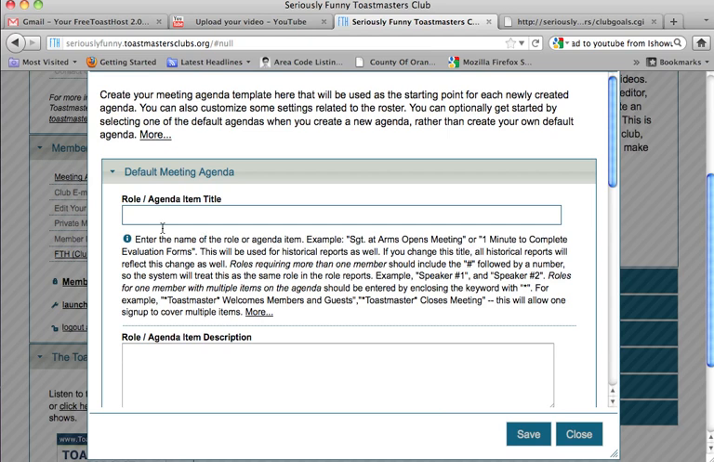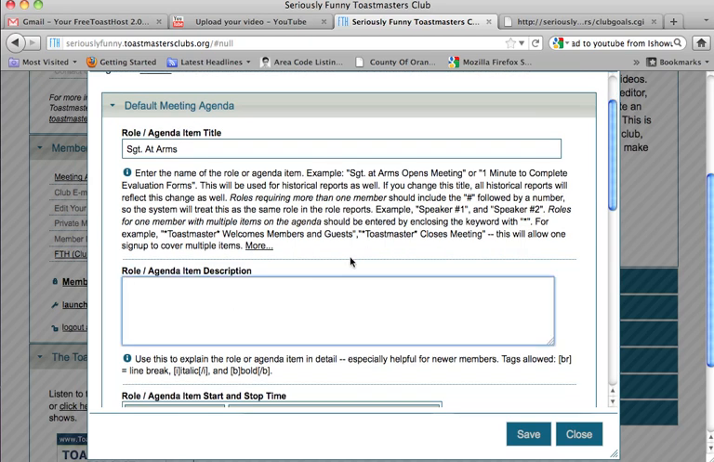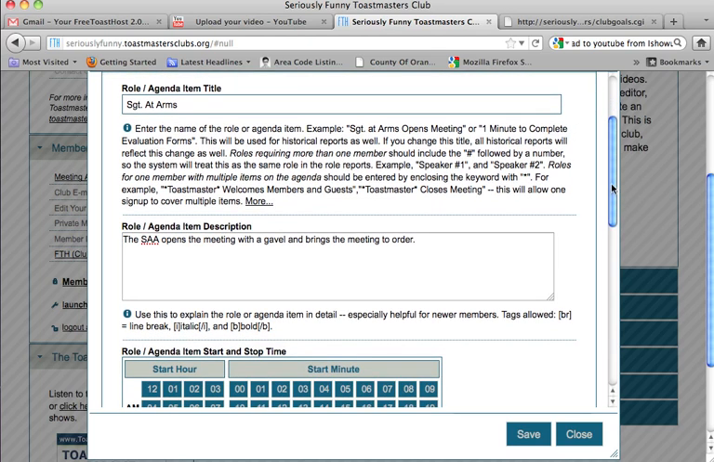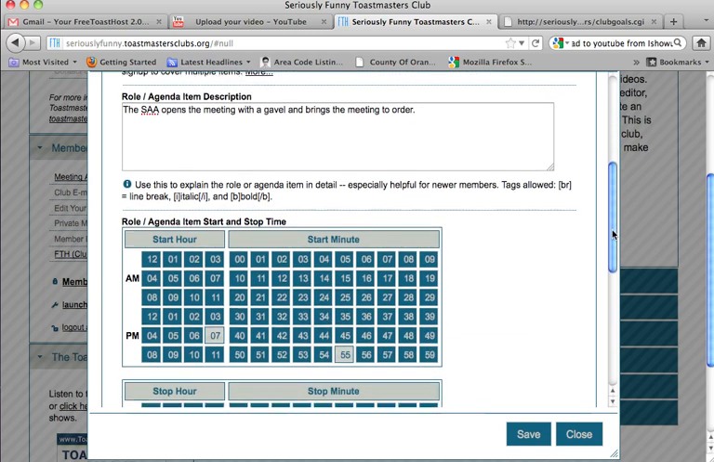So here we go. Let's go ahead and go with Sergeant at Arms as the title. Let's see, and you put a description here. Say, okay, gavel, and brings the meeting to order. However you want to write that. If I'm doing any typos or any bad grammar, then you can fix it later. Okay, so we just explained what the role is.